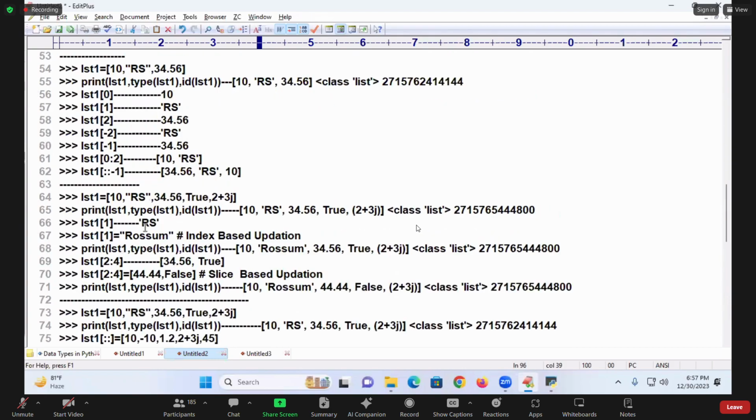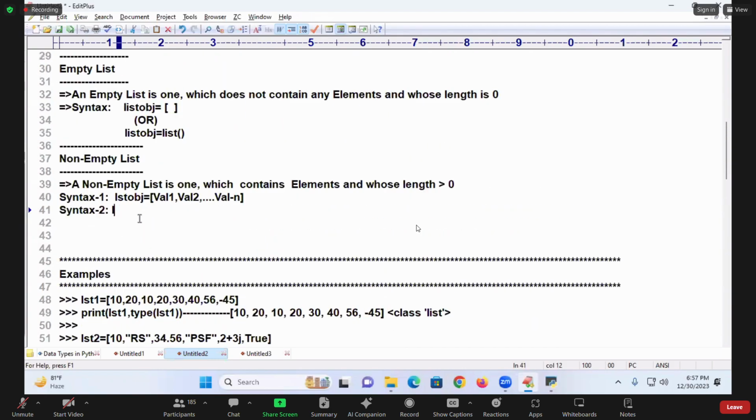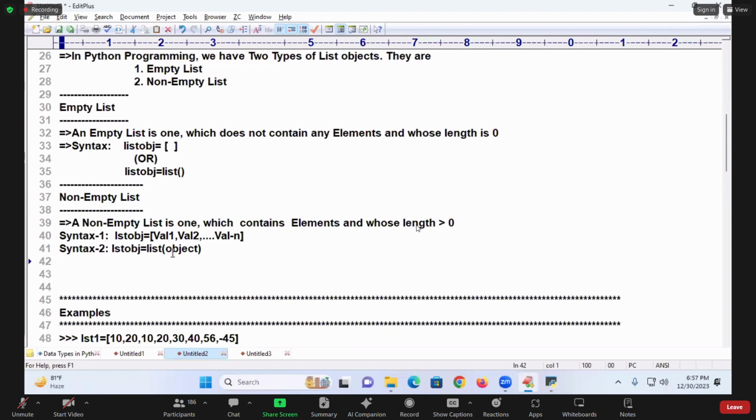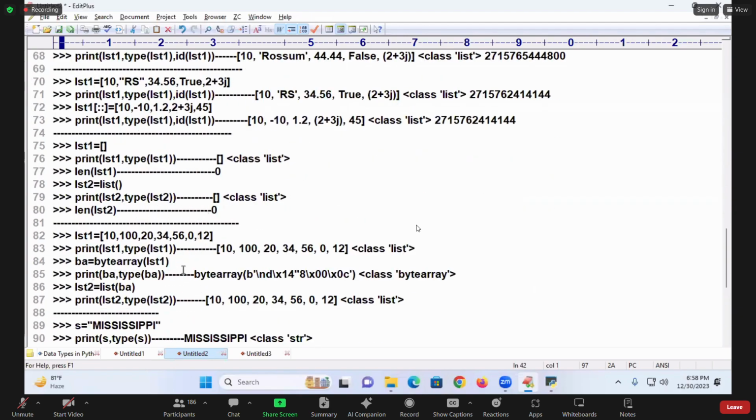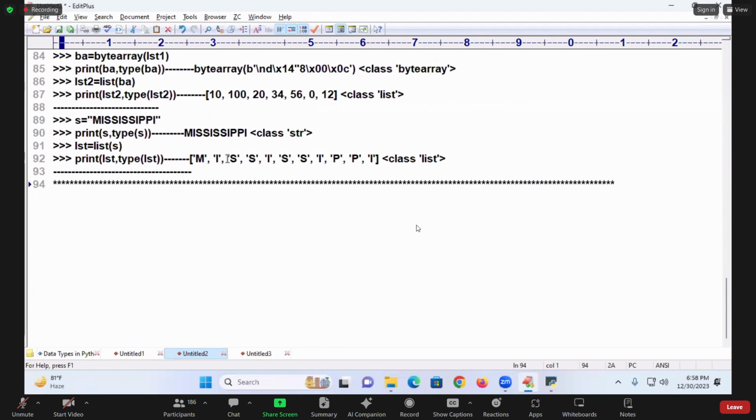Well, go to this now. I converted. What is the syntax now? lst_obj is equal to list of object. List of object. Able to follow? Yes. Shall I move forward? Now, here I'm going to take up this conversion process. Empty list and non-empty list. This is a concept of what? List. Properties of list is explained. From this, what are the things you understood? Notations. What are the notations? Square brackets. How many operations will you do? Indexing and slicing operations.